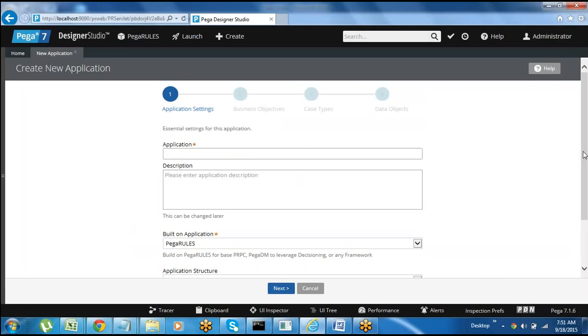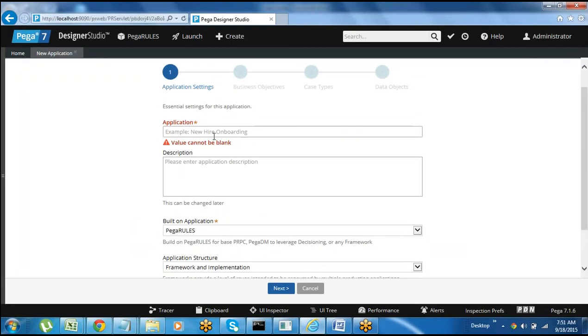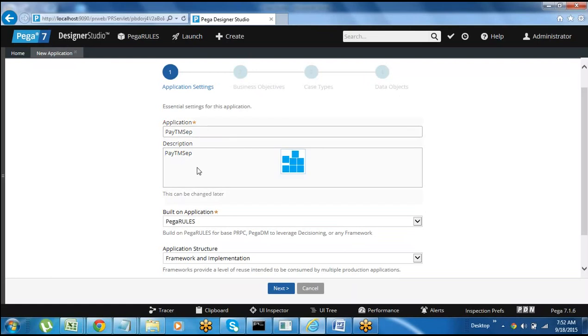Then Pega will automatically create everything in the backend. The only thing you need to give is what type of application you want. For example, I am giving the application name as Paytm SCP. The description will take the same thing. If you want to modify it or add more, you can add more description here.